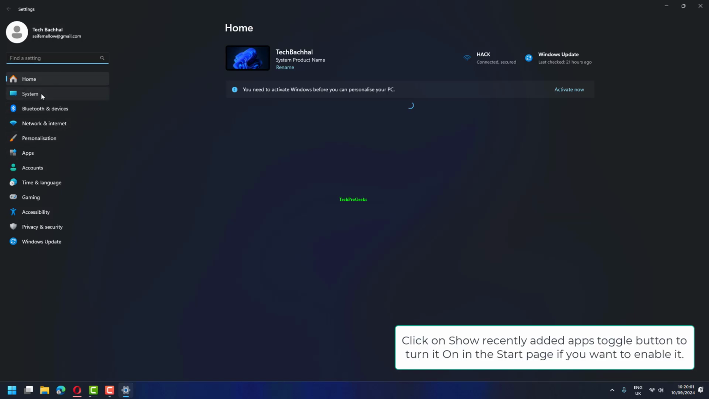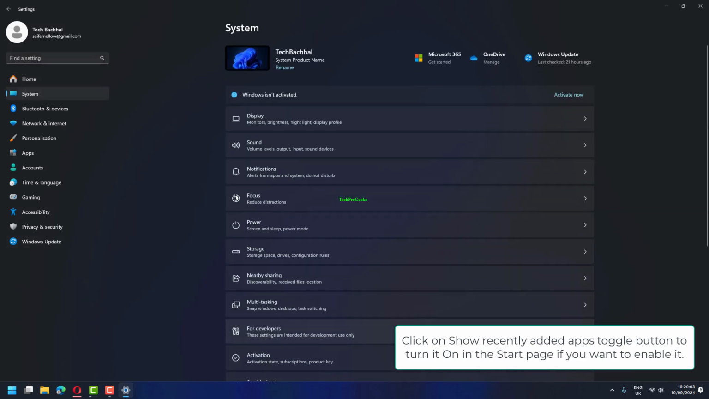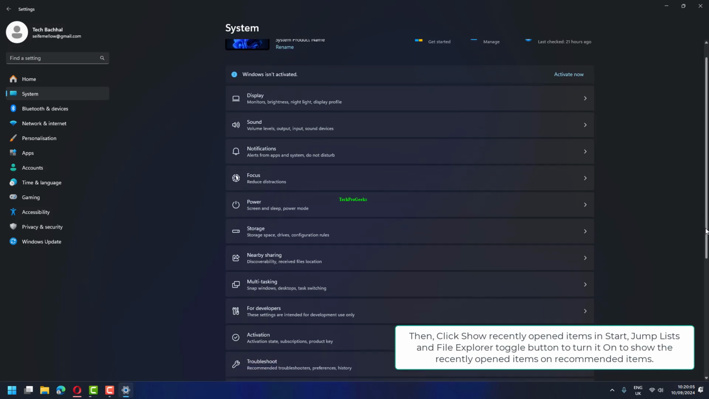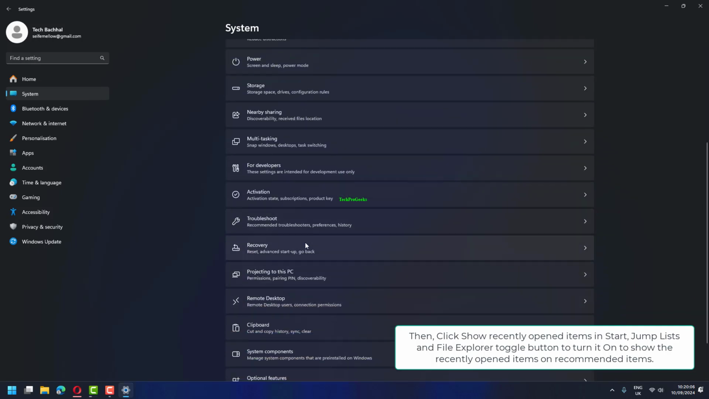Click on Show Recently Added Apps toggle button to turn it on in the Start page if you want to enable it. Then click Show Recently Opened Items in Start, Jump Lists, and File Explorer toggle button to turn it on to show the recently opened items on Recommended Items.